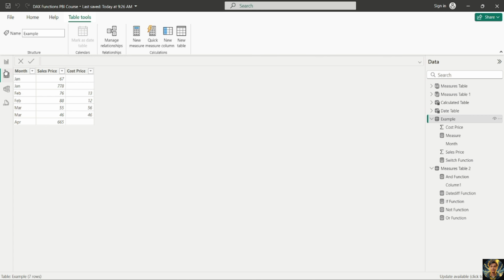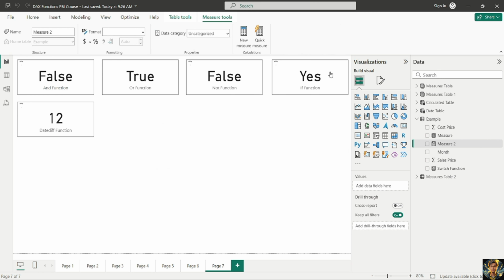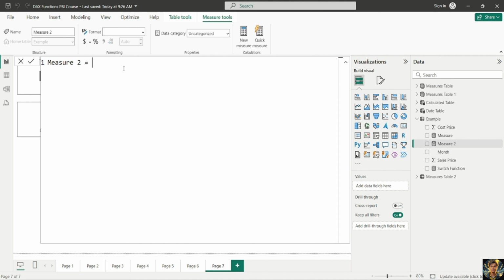Let's see how. First of all, let's go back to the report view and I will right click on this example table, new measure. It might take some time. All right. Let's expand this. And in place of measure 2, let's name this measure as switch function. On the right hand side, we can write switch.